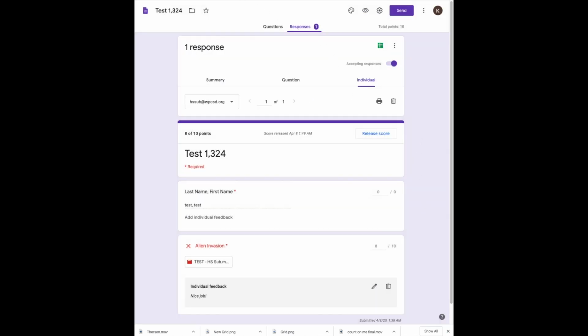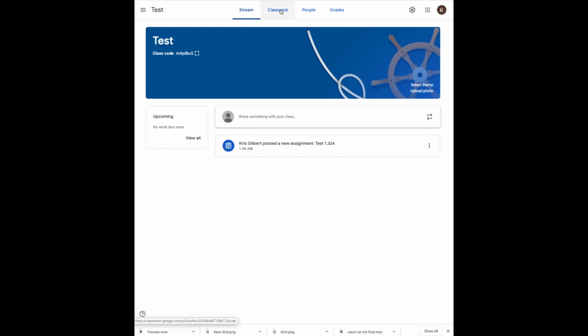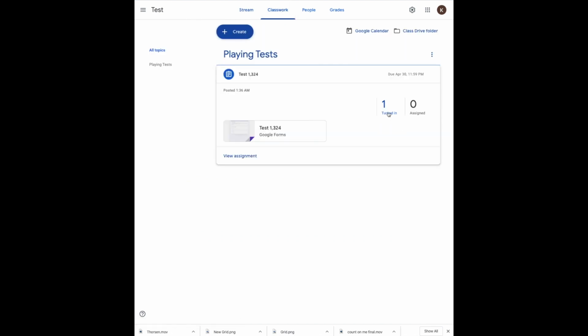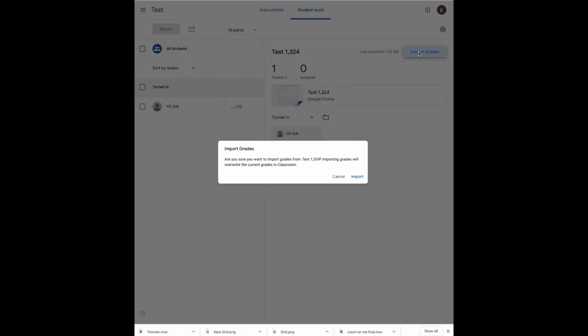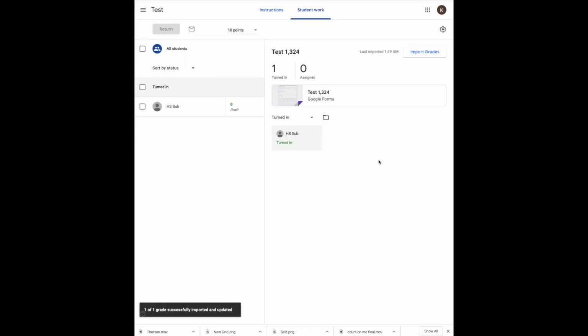Then if you go back into the classroom and go to classwork, you can see where someone's turned it in, and you want to click on import grades. Are you sure? Yes. You notice that this has now popped up that I gave them an 8 out of 10. I didn't have to come back and hand fill in the grade, and that is a game changer.